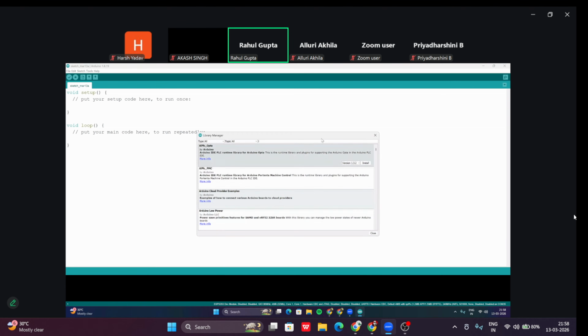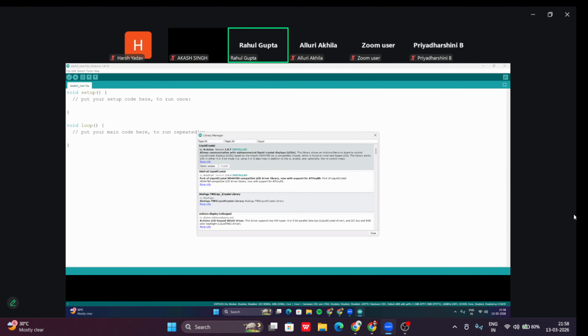It takes a lot of time. Responses are very low. Liquid crystal. Yeah, can you see that? See, it is already installed in mine. The liquid crystal. It is all by Arduino. It is installed. The liquid crystal by Adafruit is installed.